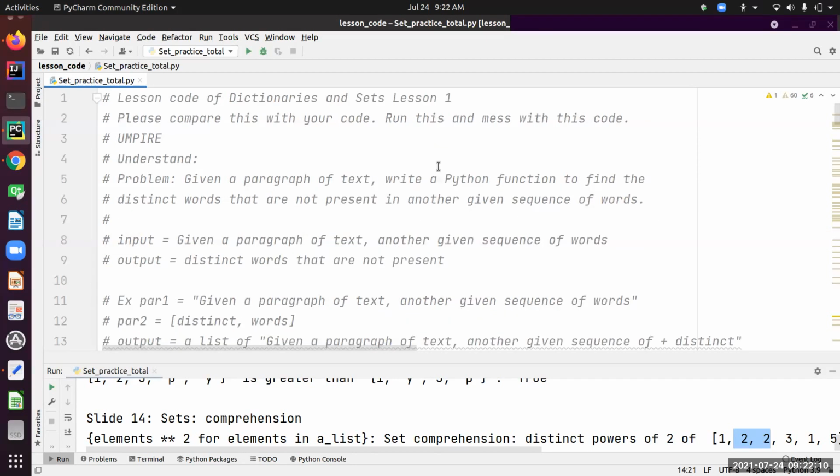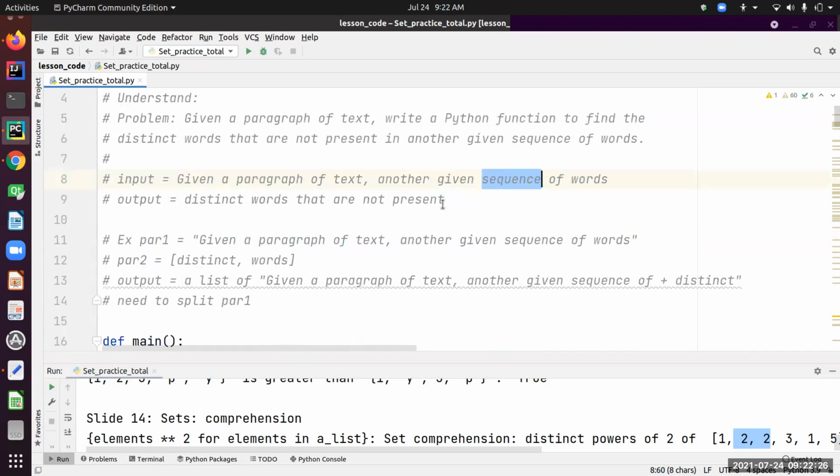Basically we have to do the distinct words. That means if we have repeated words in here, we only need to have just the distinct ones. So how do we do this?